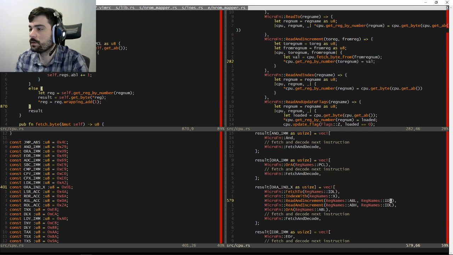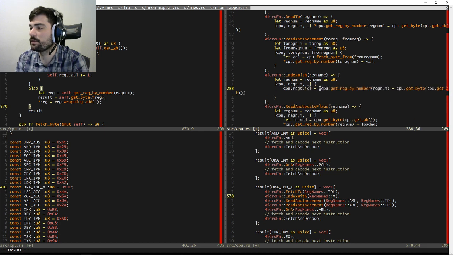We already changed the OR A. So now all we should need to do is the index with, which is going to be CPU.regs.idl equals CPU, oh, well, I guess it's a plus equals.